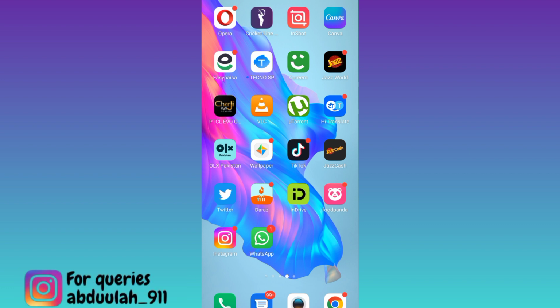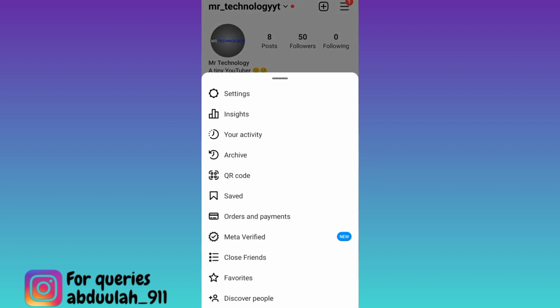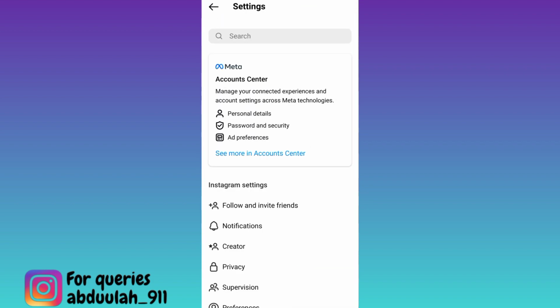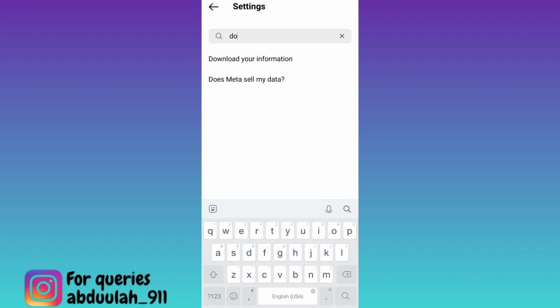So if you have accidentally deleted some messages on Instagram and now you want to recover those deleted messages, then what you have to do is to open the Instagram application. Click on these three horizontal lines at the top right corner of your screen. Go to settings. Now click on the search option and in the search bar type download your information. Click on download your information.